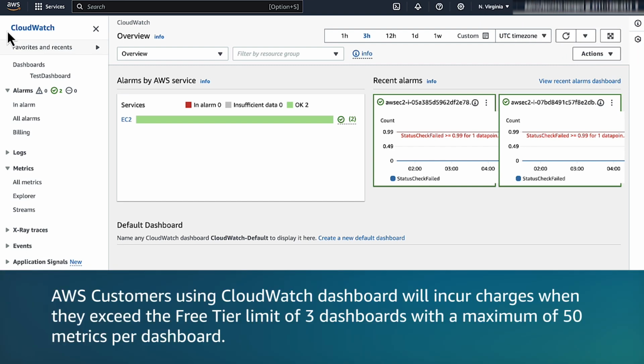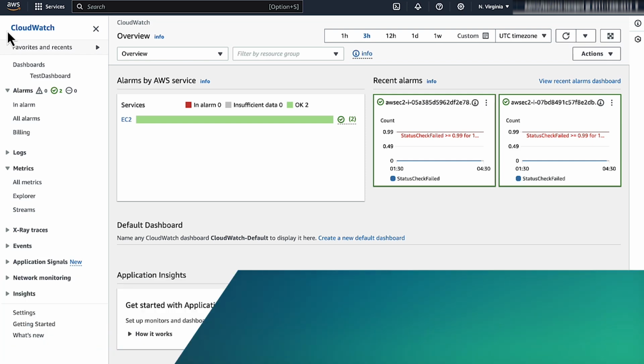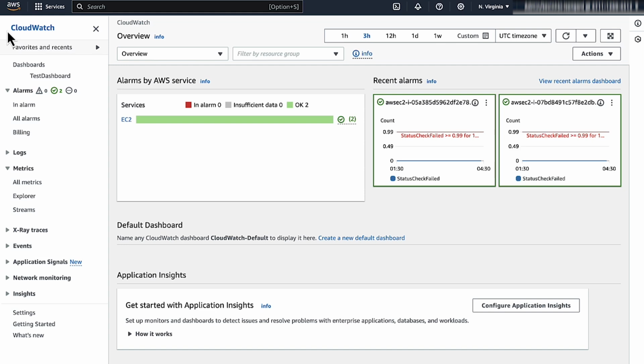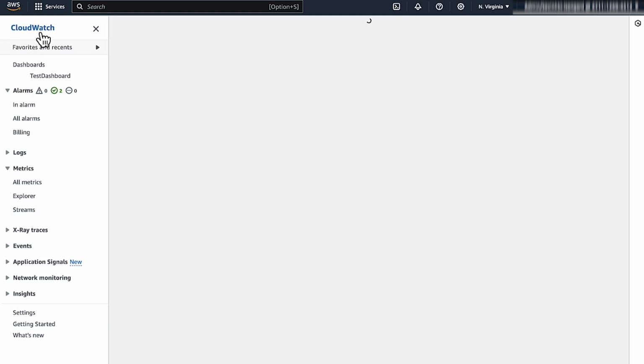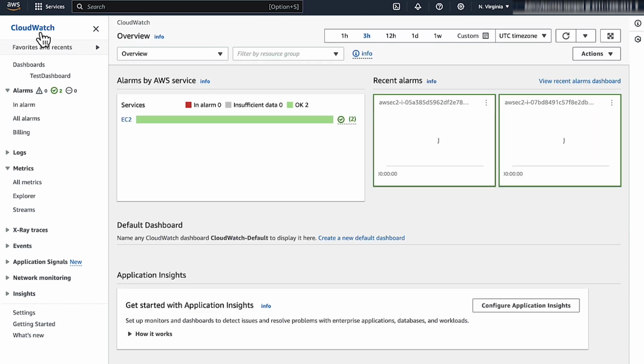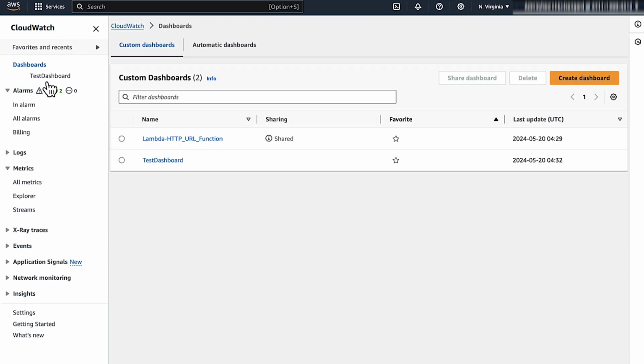For CloudWatch dashboards, AWS customers will incur charges when they exceed the free tier of 3 dashboards with a maximum of 50 metrics per dashboard. To reduce the CloudWatch dashboard charges, customers can delete the dashboards that are not in use. To delete a custom dashboard, you can navigate to the AWS CloudWatch console. In the navigation pane, click on Dashboards and you should be able to see a list of custom dashboards. Select the dashboard not in use and click Delete.